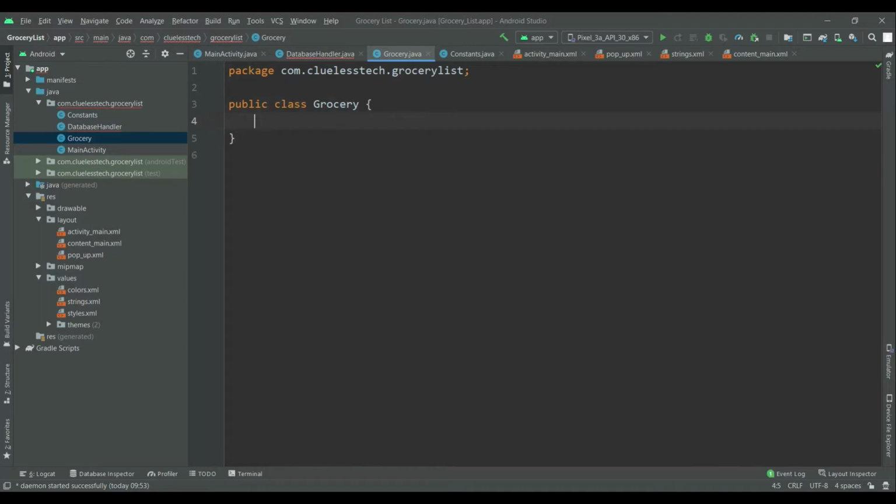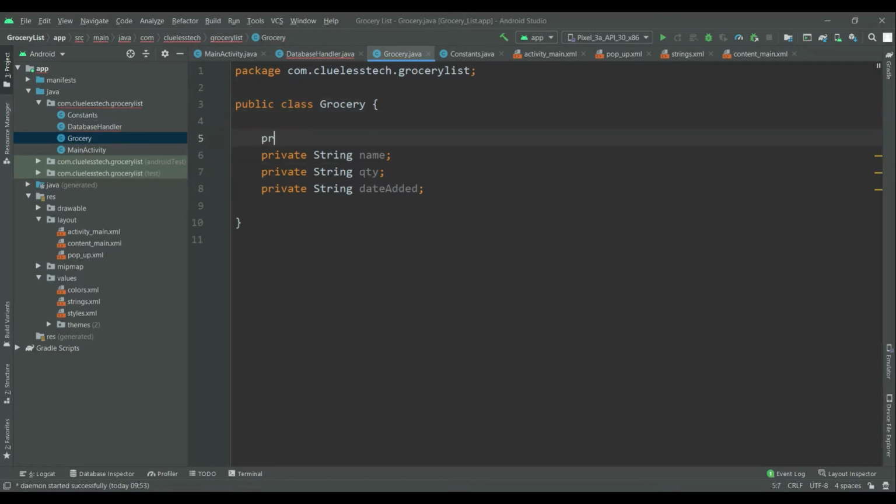So first declare private String name, private String quantity, private String dated, private Integer id.